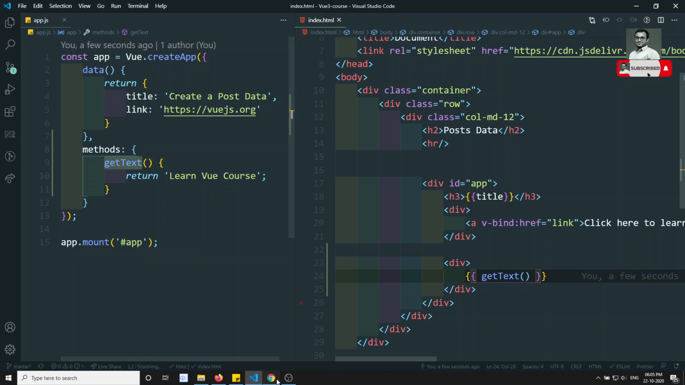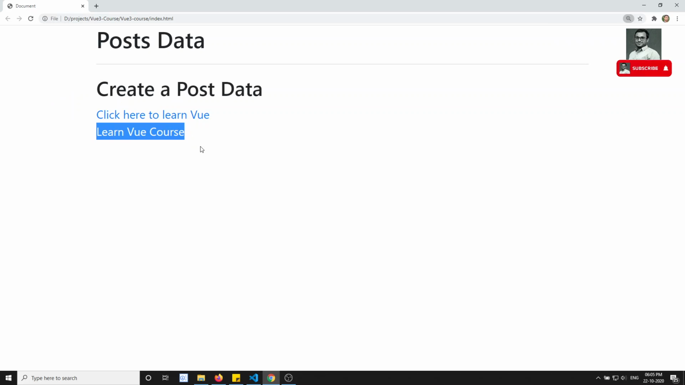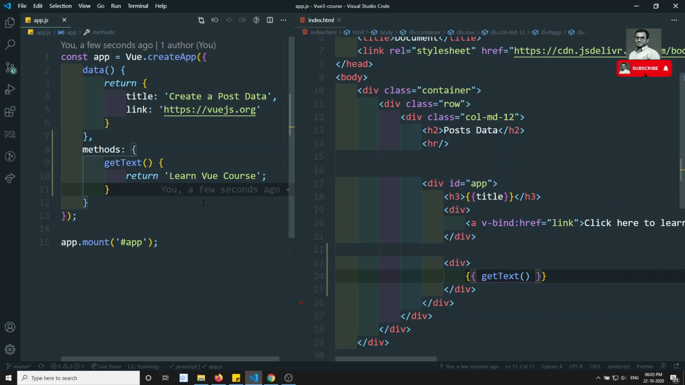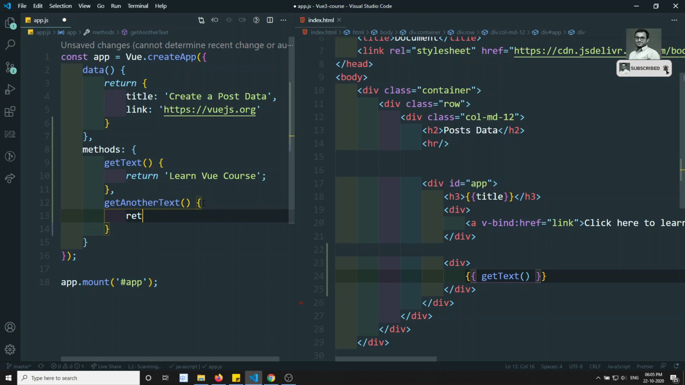If I execute this and refresh, you can see "Learn Vue course" here. You are able to see the method output. This is how we write the methods. How many methods you want, you can write. You can put a comma here and write getAnotherText like this. Like this you can return "Master Vue course" or something like this.